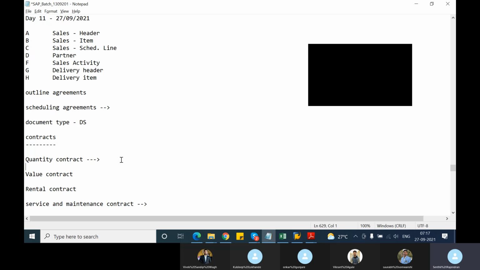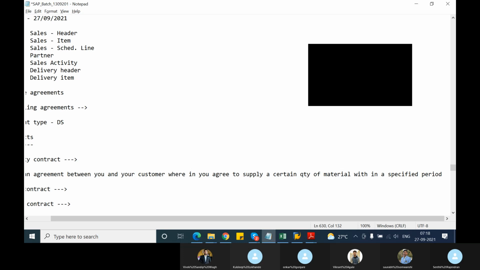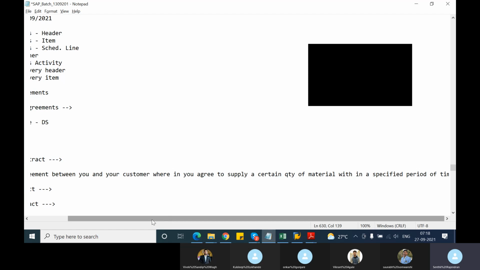So quantity contract, what does it mean? That means it is also an agreement between you and your customer, wherein you agree to supply a certain quantity of material within a specified period of time. So here it is only purely based on the quantity.